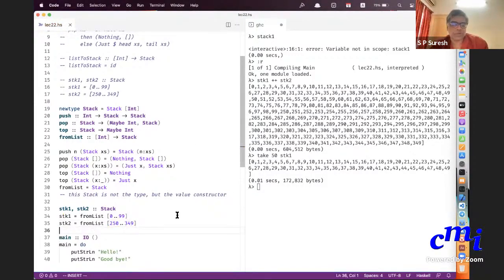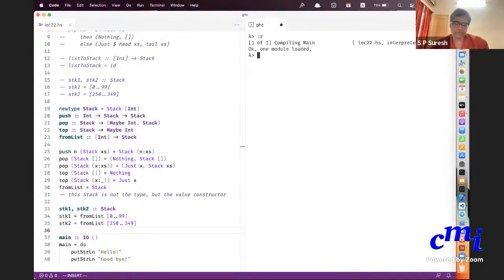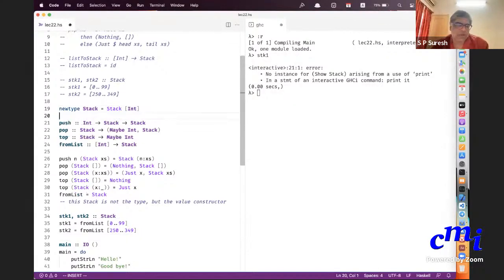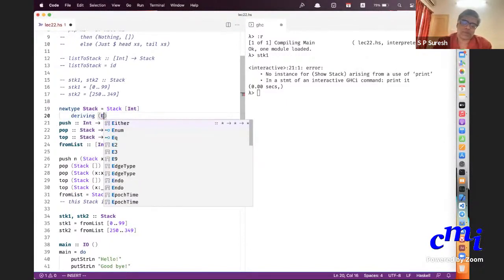So now let's try to reload this. Let me ask what stack one is. You see the problem now. Earlier, if you just asked for stack one, it would cheerfully print it, etc., because it was just a list of integers. Now there is an issue, right? Because you need to make it Show, Eq, etc. So whenever you do newtype, just like with data, you can do deriving, and normally you will derive Eq and Show.